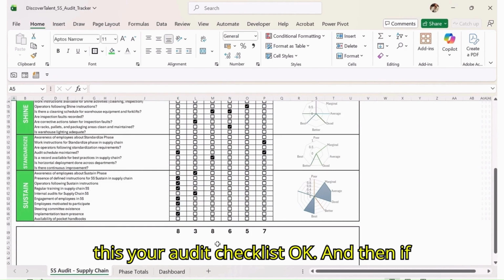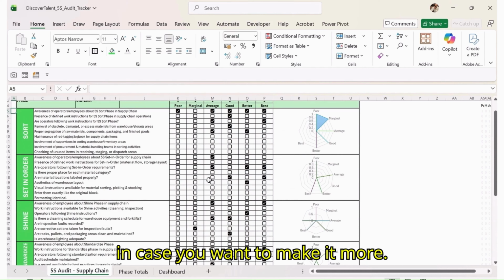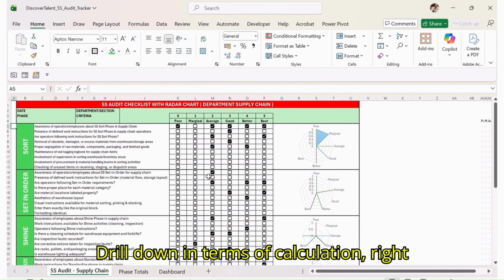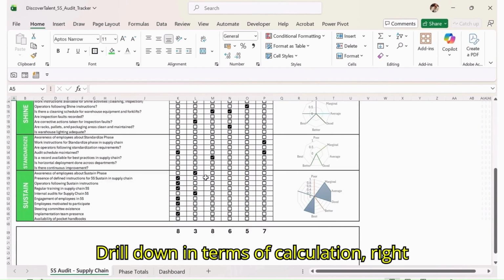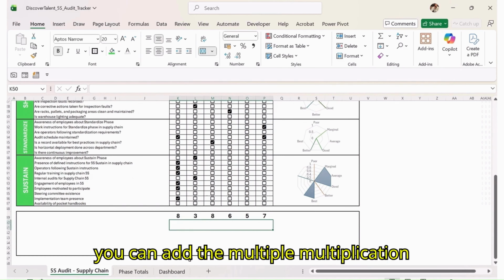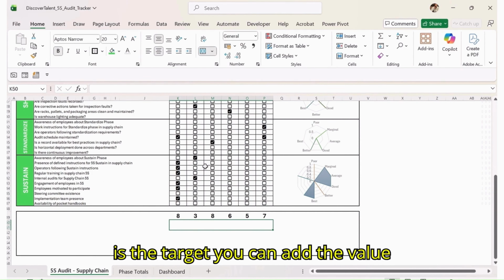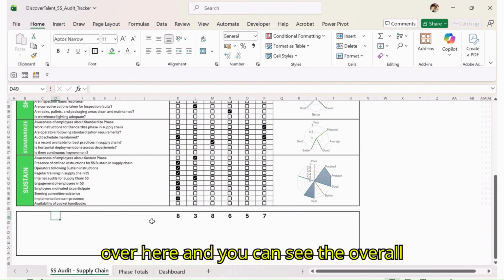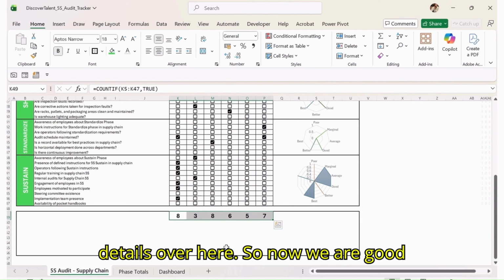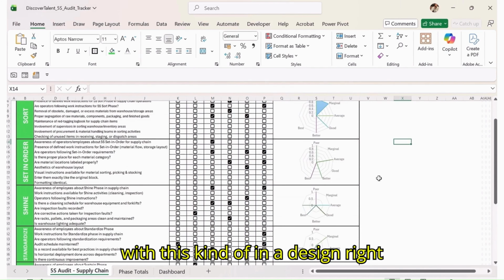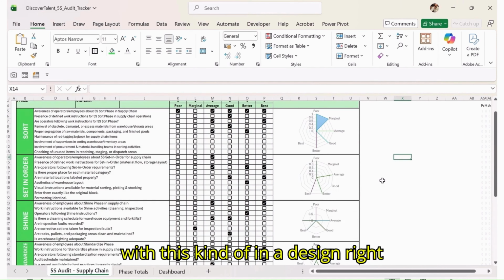Your audit checklist. And if you want to drill down more in terms of calculation, you can add the multiplication of these entire checkboxes. Based on the target, you can add the value over here, and you can see the overall details over here. So now we are good with this kind of a design.